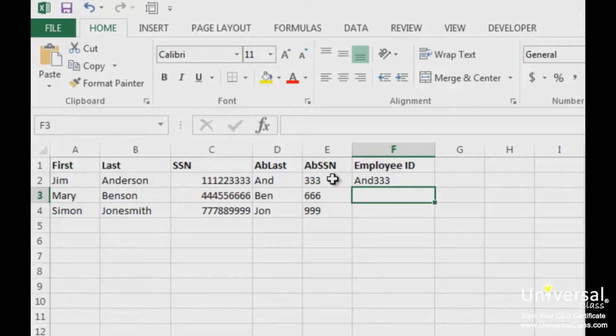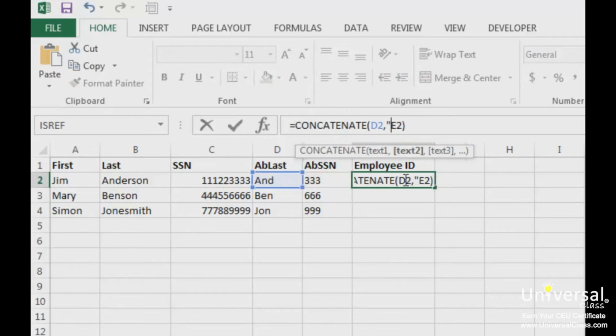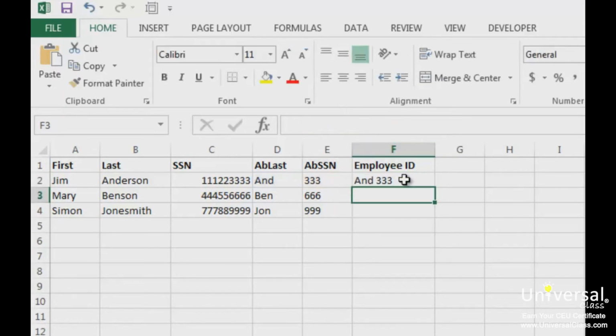If we wanted to add a space between the two different strings of characters, we would add spaces between the cells in the formula by using a quote, then a space, and then another quote. That said, if we didn't want to have columns D and E in our worksheet, we could embed the left and right functions within the concatenate function. Let's try to do that.